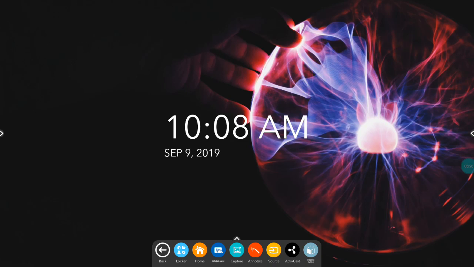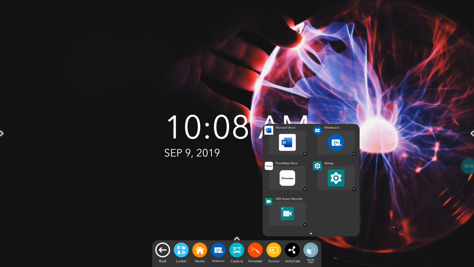A few other things. Recent apps, if I put that open, it's going to show all the apps that I've had recently open, so I can go ahead and actually go right back to them. So it's kind of like switching between windows or things like that. ActiveCast, we're going to leave for another day. That's going to be a whole other thing where it's going to allow your students, once they have their devices, to basically beam their devices up to the Promethean board and share their screens.